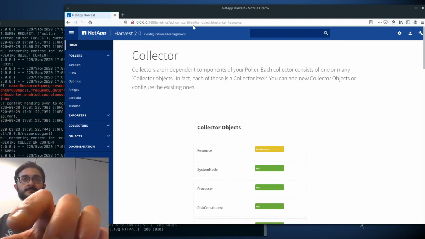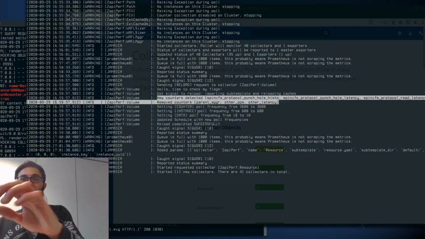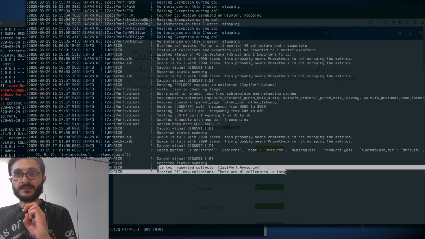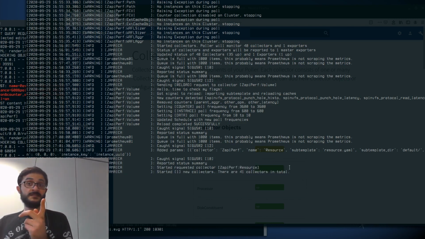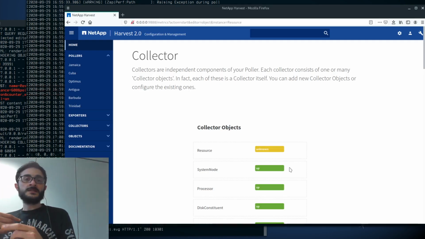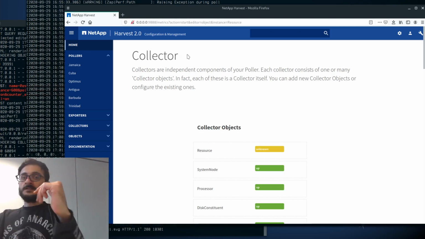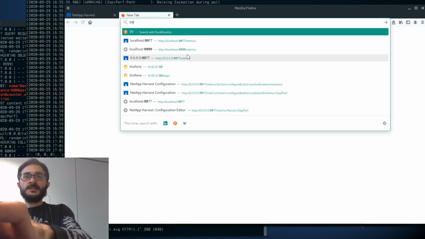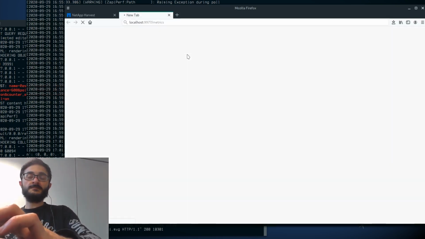So let's start, and let's check back in my Harvest logs. There's a lot of garbage here, but what I'm looking for is these two last lines. I can see that a new collector is added to the poller because the Prometheus exporter also gives us the list of the metrics. So I can also check and verify that the collector is actually collecting data. So that should be port 9977 in my configuration.